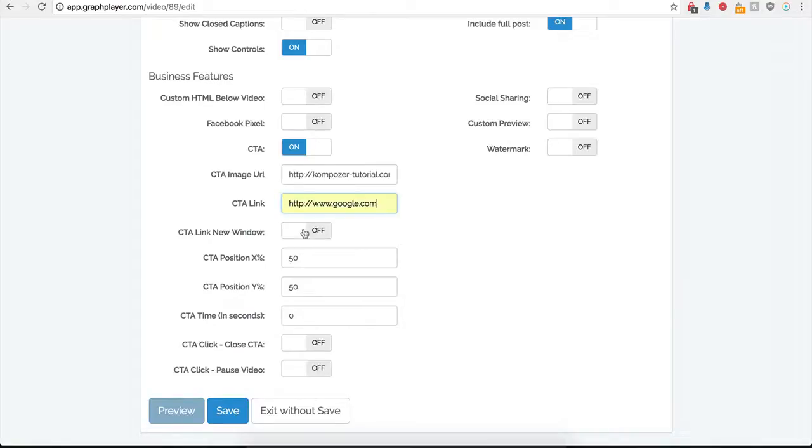Would I like to open this in a new window? Yes or no. Next up is the position of the button on the video. We'll go over that here in just one second. For the time, again, we can wait a certain amount of time before this button appears on our video. So if I were making my sales pitch at 2 minutes in, I could have this button appear 2 minutes into the video. We're going to leave ours at 0 so you can see exactly what it looks like.